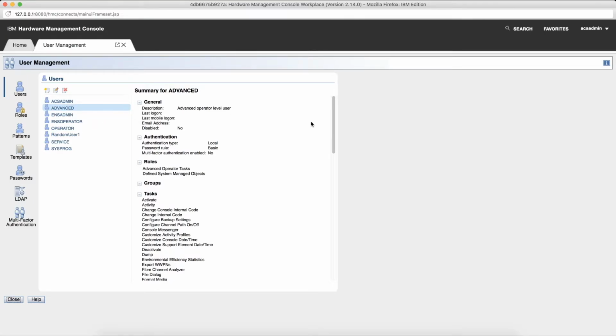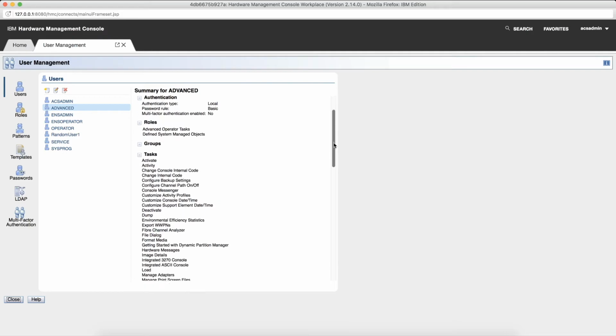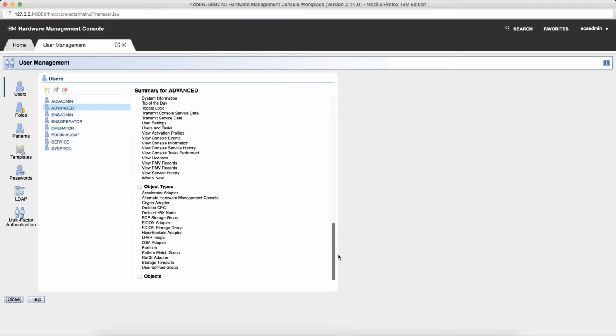The summary for a user allows you to see information such as the user's name, associated password rule, associated roles, and tasks to which the user has permission. You can also see a list of object types, groups, and objects to which this user has permission.